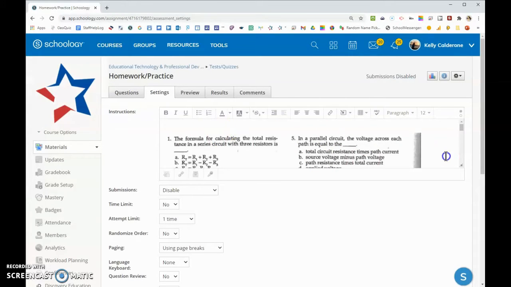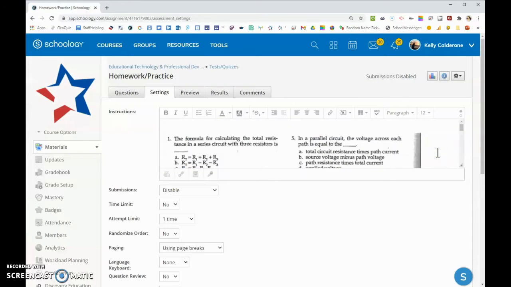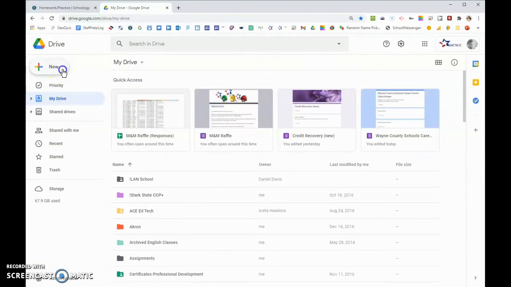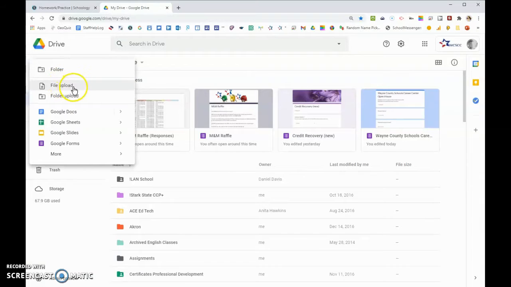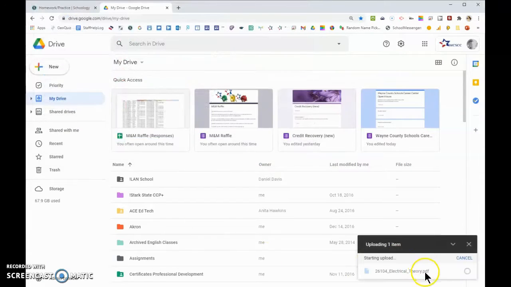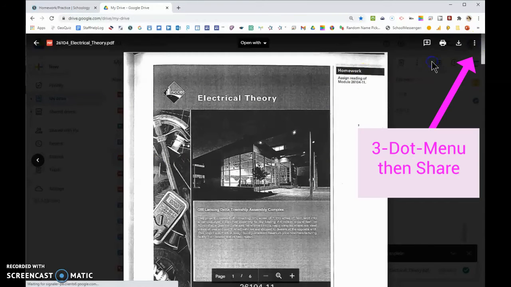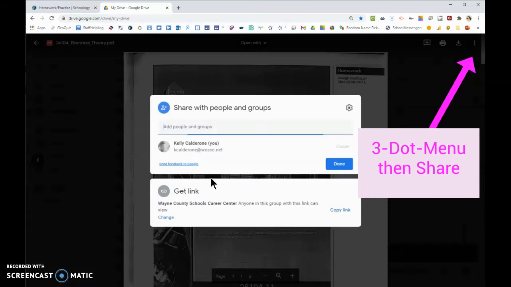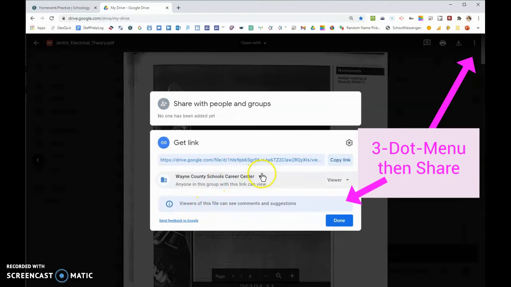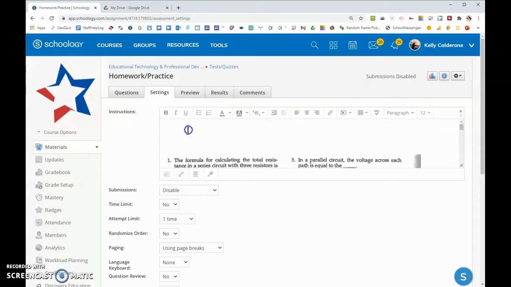Another option is to simply link the questions to the instruction area. To do this, go to your Google Drive and go to File, Upload. Find that PDF, upload it to your Google Drive. Here it is. And then grab the sharing link. You'll want to make sure that you adjust it so the right people will be able to see it. Copy that link, and then we can insert it into the Schoology instructions area of our test.